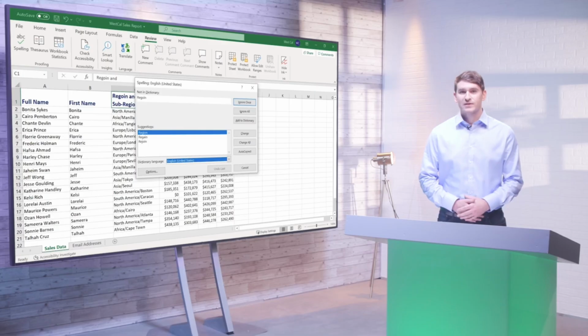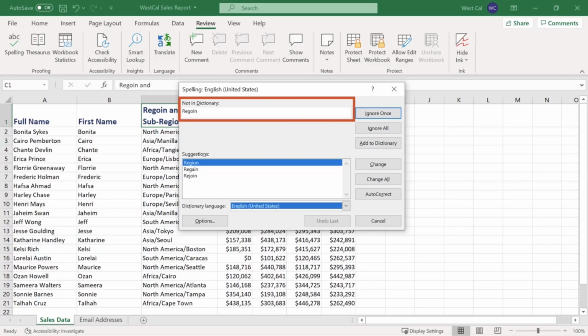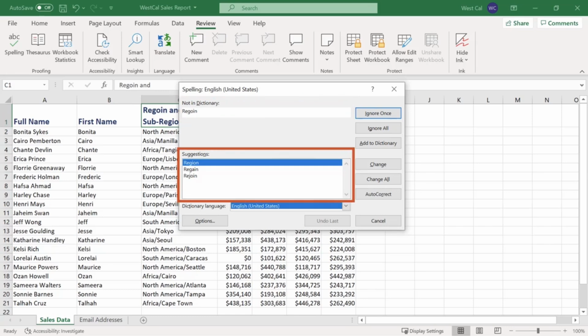Excel will search the active worksheet and present any misspelled or unidentified words for your review, starting from the active cell. Here the word region is misspelled and shown at the top of the dialog box. There are 3 suggestions listed in the Suggestions window and several buttons on the right of the screen to control how to address the error as described below.